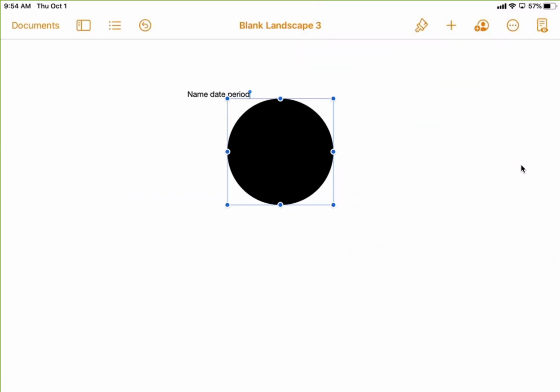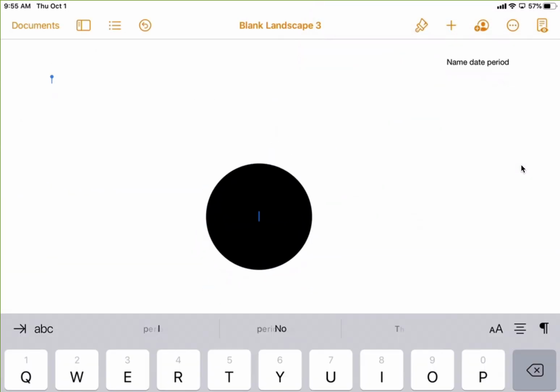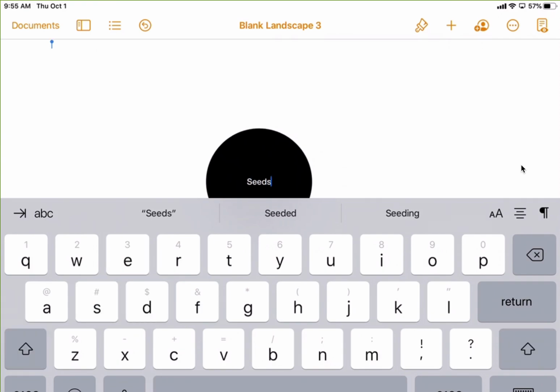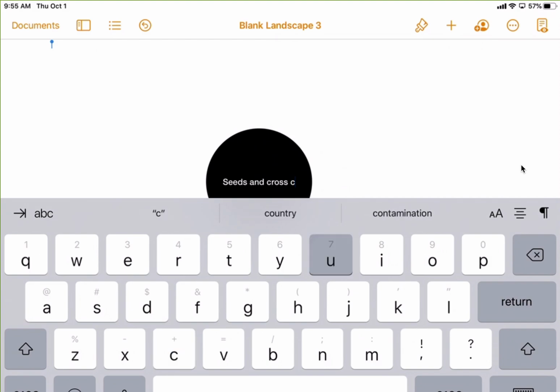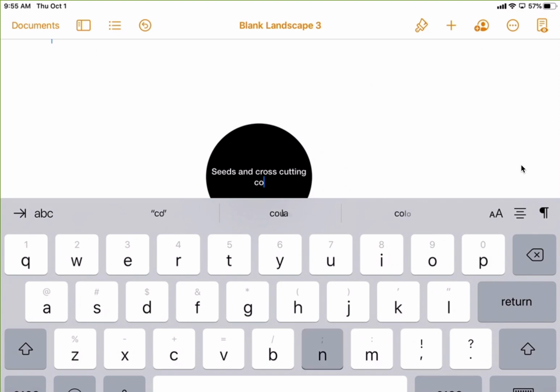And then I'm going to go ahead and do the circle. And then I can type in here, seeds and cross cutting concepts.